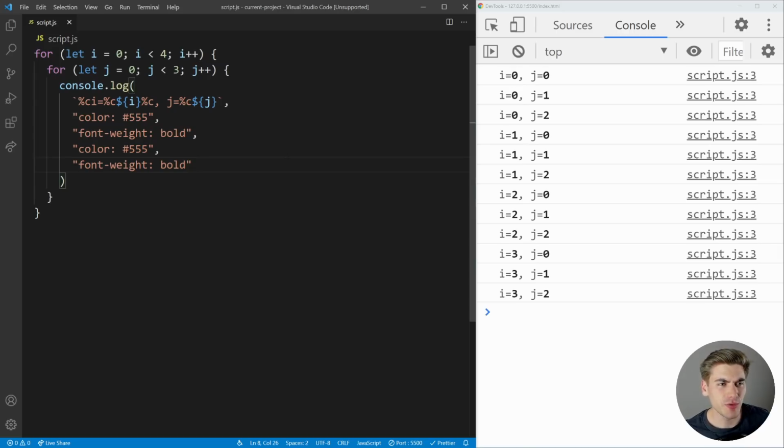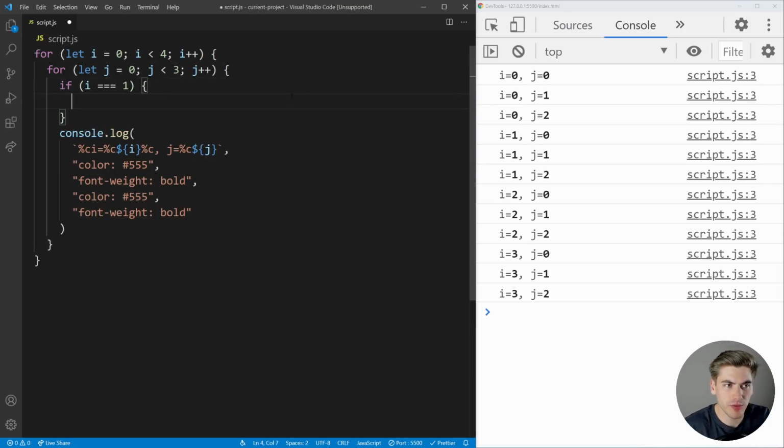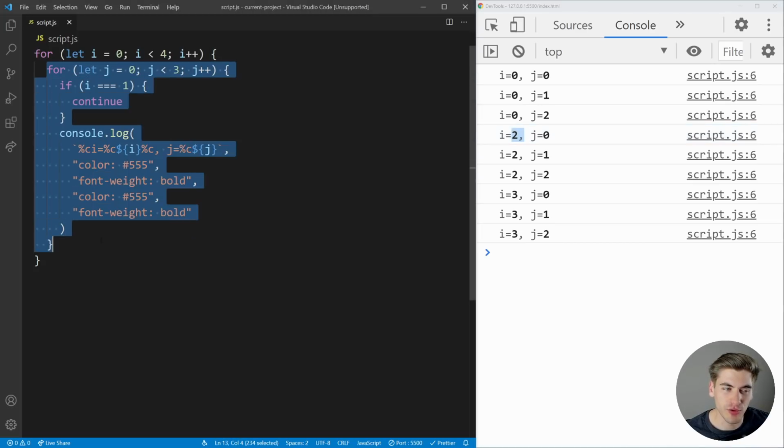But let's say that we want to skip when we get to I equals 1. So you may normally say, okay, well, if I is equal to 1, then what we're just going to do is continue. This allows you to skip one iteration of the loop, and you may think that this will work. And it's going to look like that worked. As you can see, we have I being printed out for 0, 2, and 3, but nothing for I equals 1. But we're still running this for loop a bunch of times.